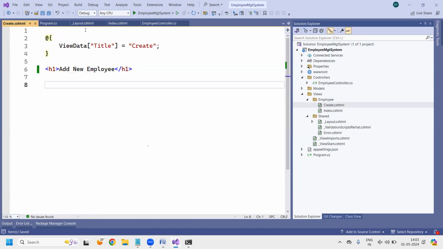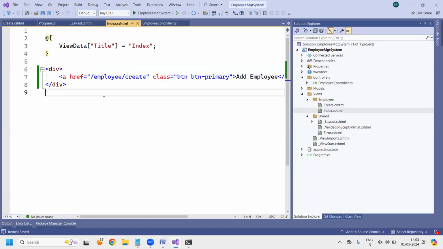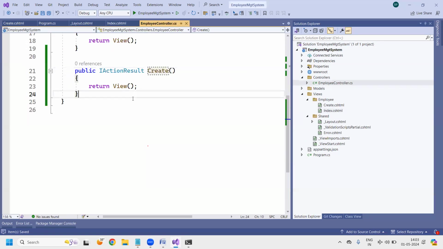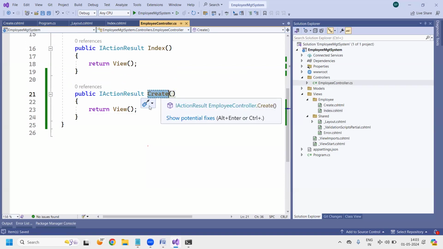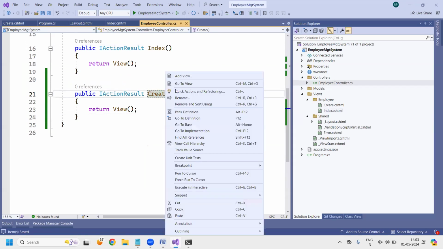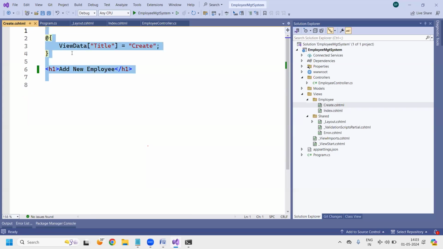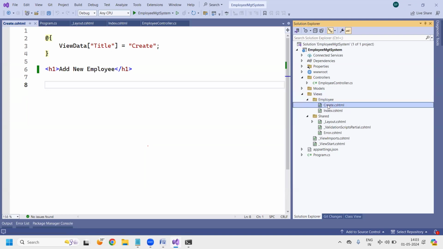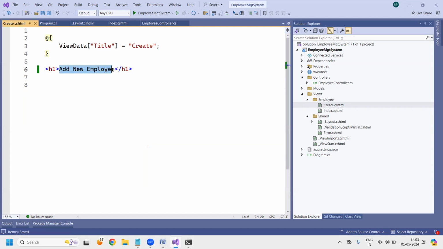Got it? Now this is my listing page. If I click on this button, it will go to the create page. First of all, it will go to the employee controller. In the employee controller, it will try to find the create method. In that method, if I right click and go to the view, this is the view. This view has been created in the view folder, employee folder, create file. In the create file, you can add the form controls in order to add the new employee in the database. You can see the add new employee heading.